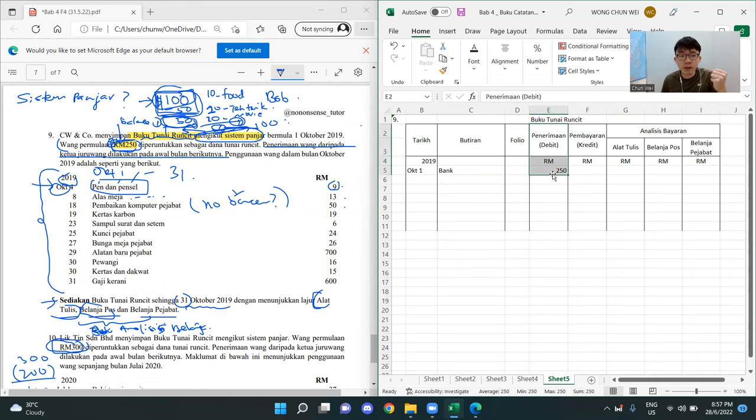Alright, so first in the beginning you get 250. After you get 250 ringgit, then you can spend. Okay, so now you go to October 4th, you pay for pen and pencil. So how much do you pay? 9 ringgit. So in pembayaran, right? Okay, now after you pay 9 ringgit, you need to analyze. This 9 ringgit pen and pencil belongs to which one? Is it alat tulis or belanja pos or belanja pejabat? So definitely this 9 ringgit pen and pencil is alat tulis. So 9 ringgit you put here.